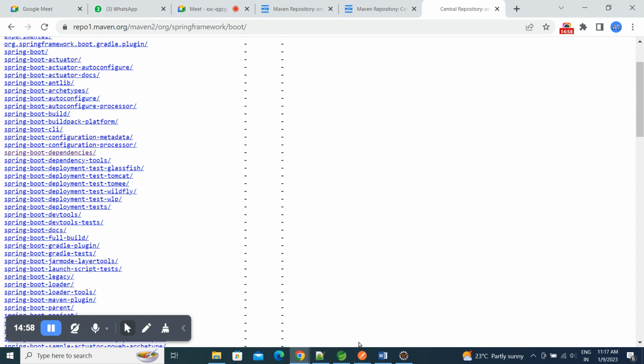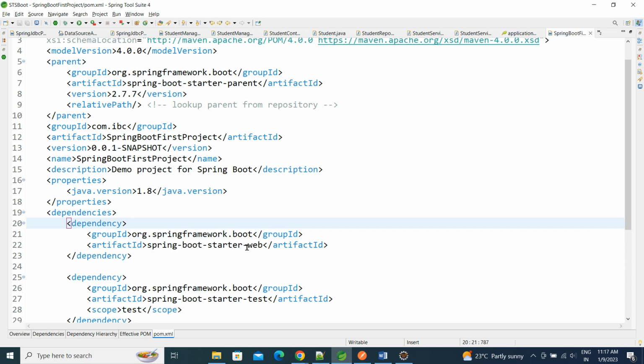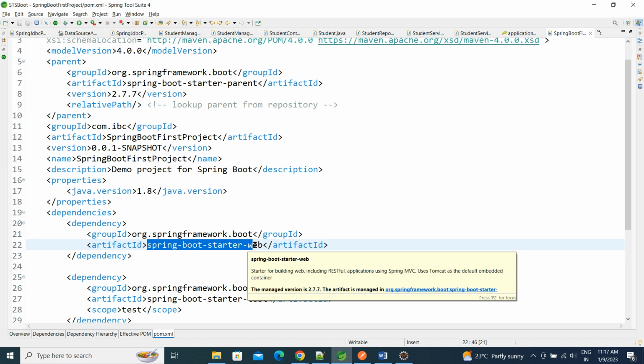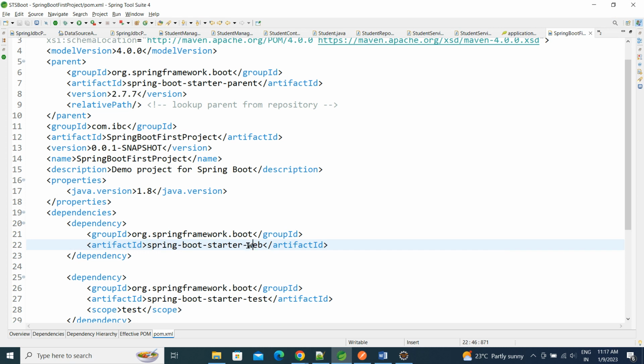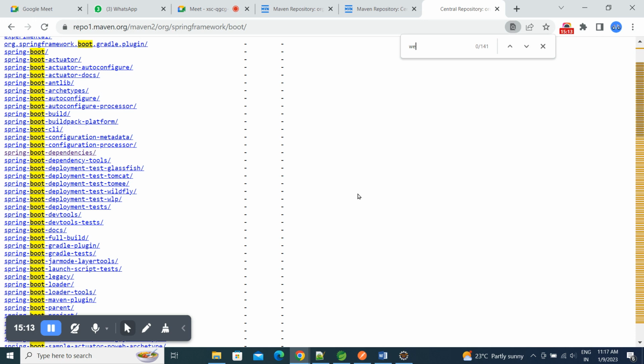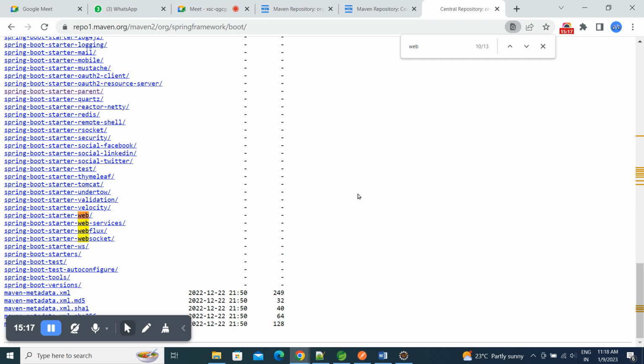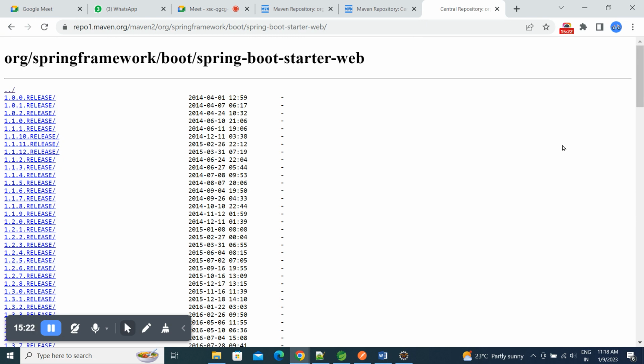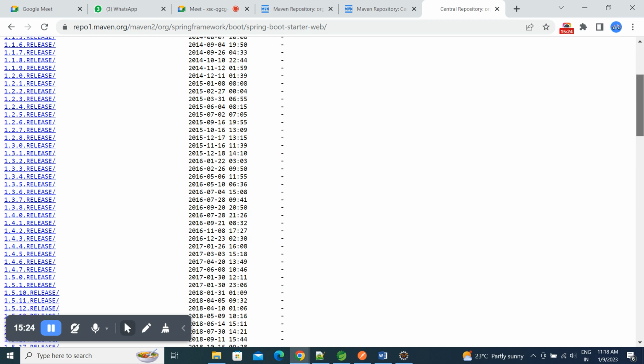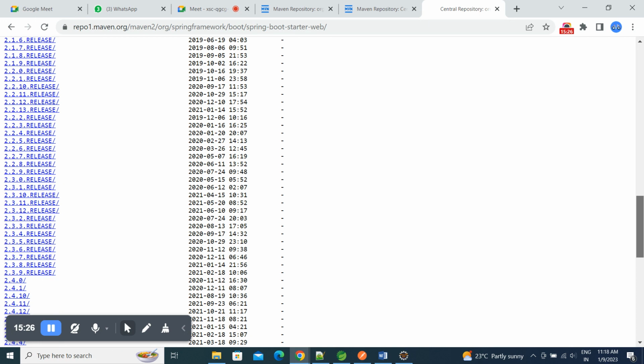Now, which dependency are we using, guys? It is Spring Boot Starter Web. Search for this library, web, Spring Boot Starter Web. Click on that. It shows which version we are using. Which version are we using?